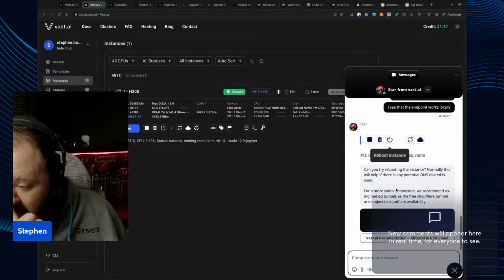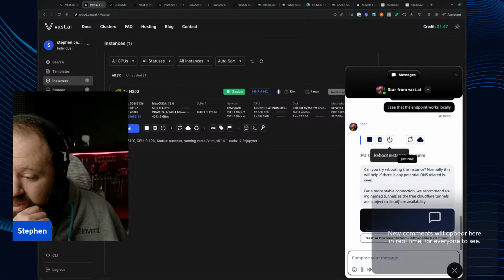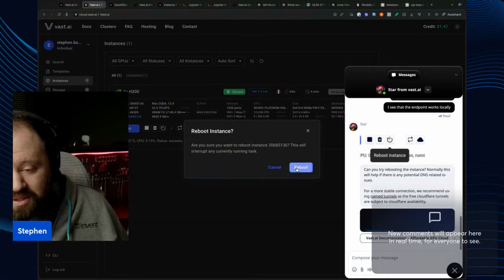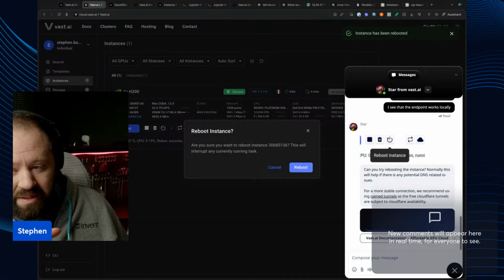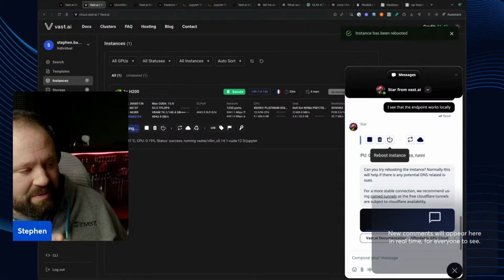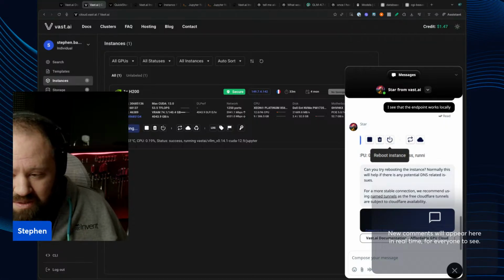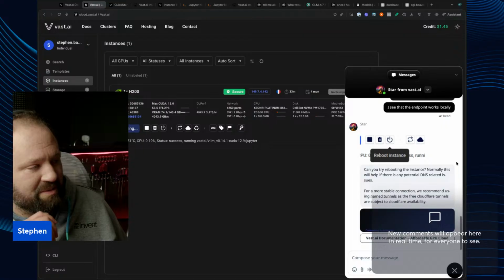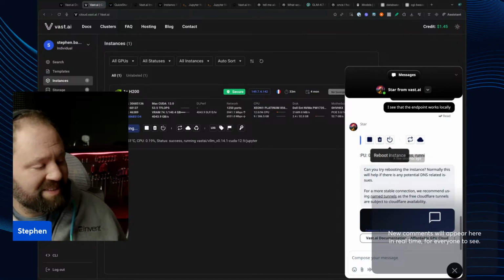Try rebooting the instance. All right. Interesting. For a more stable connection, we recommend using named tunnels, as the free Cloudflare tunnels are subject to Cloudflare availability. Okay. And that's true, the first time I ran it, it gave me a user and password box. I wasn't sure what to do. I regenerated the tunnel. Now I'm getting a DNS error. So we'll see. Am I going to get this to work before my $5 runs out? This is counting down.